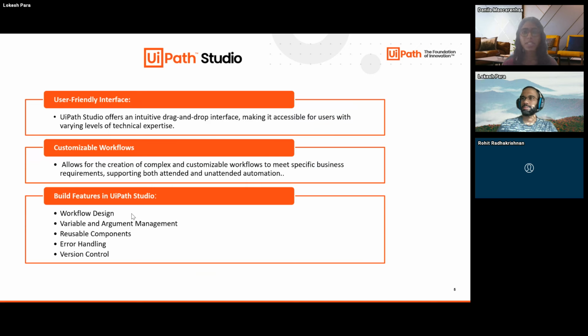Next slide. The first component is UiPath Studio. This is the place where the actual coding happens. The UiPath developer will write code to automate processes in UiPath Studio. The interface of UiPath Studio is very user-friendly. It has a drag and drop interface, so we do not have to write a for loop or if condition. We can directly drag the for loop or if activity and create code from it. So it is accessible to users with varying levels of technical expertise. Someone with very low coding knowledge or no coding background can quickly and easily learn this tool, and for someone with a medium to high coding background, this would be a cakewalk.